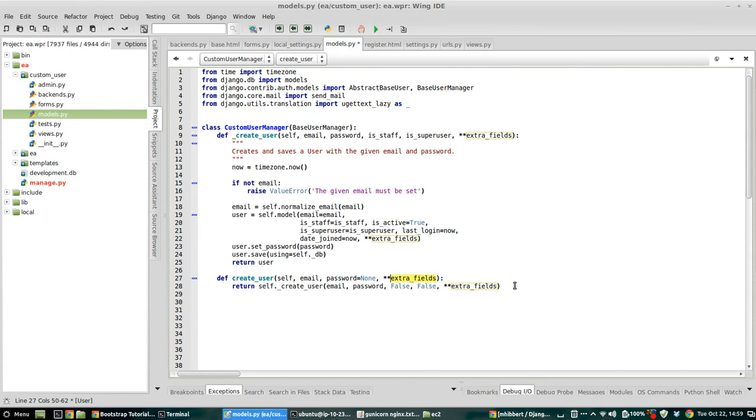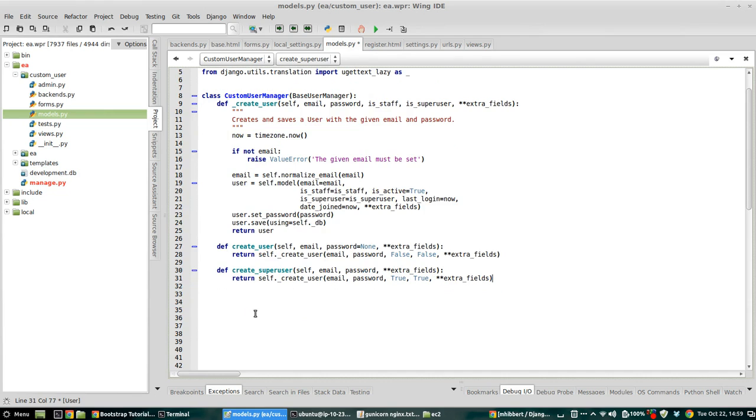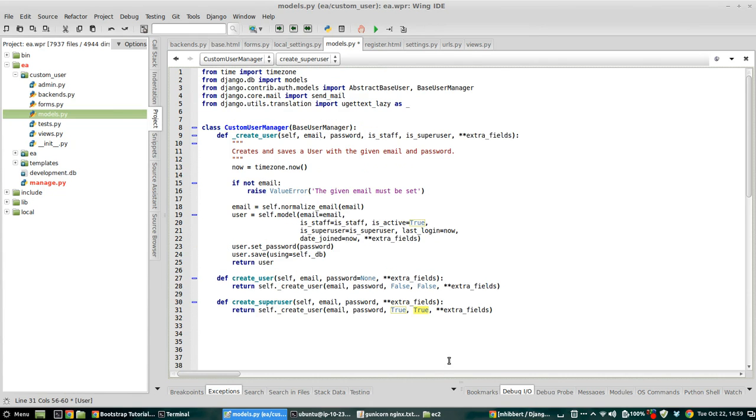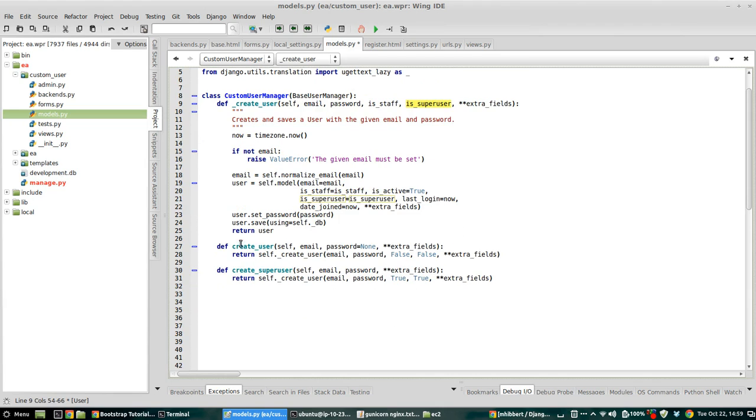The next function that we're going to define is create superuser, and again this does exactly the same thing except for these two arguments here, which are both set to true. So if we look at the arguments of this private function, it says is staff and is superuser. So we have two functions. One creates a normal user and the other one creates a superuser.